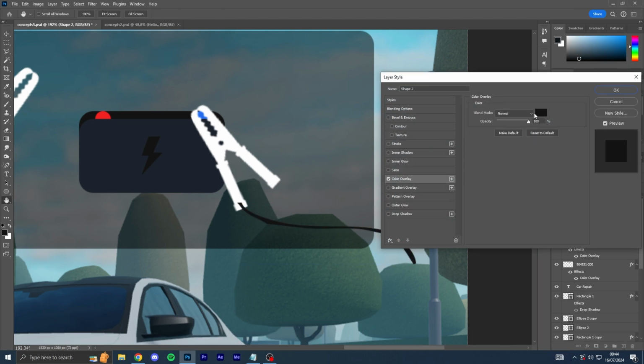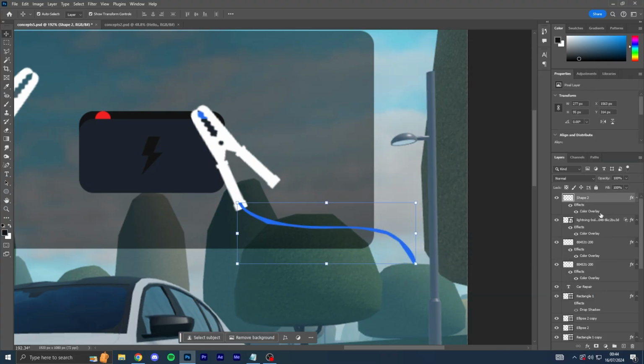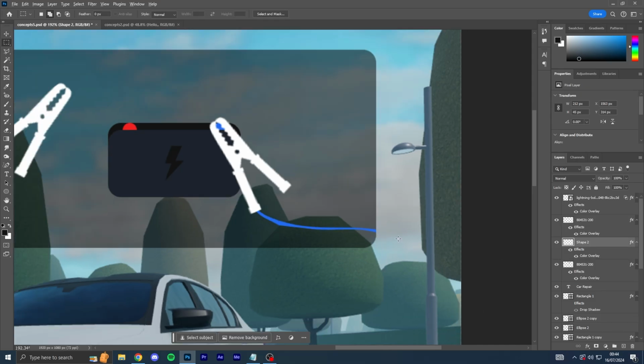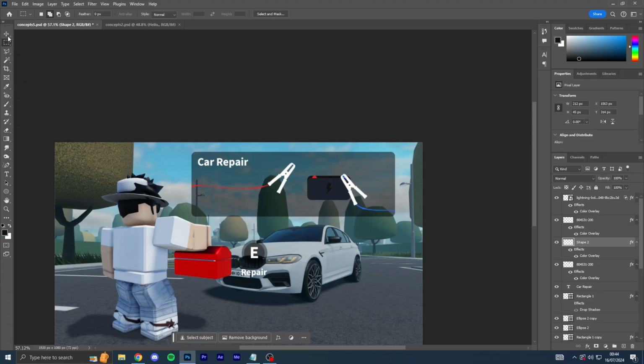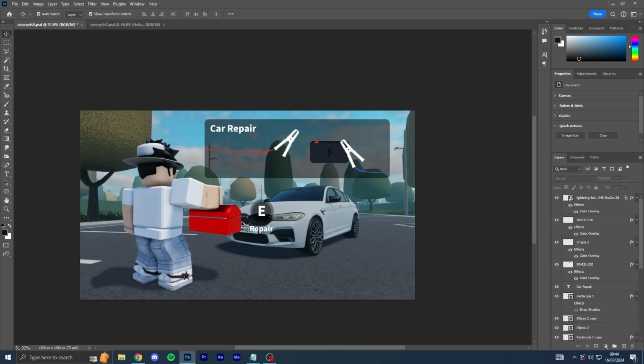So color overlay, and let's make this one the color it's meant to be, which is blue. Put it underneath the tool, and we'll just cut it off right there. Boom, there you go. So that's our little puzzle game that you have to do whenever you repair a car, I guess. Pretty cool feature, and I'm really happy with that suggestion.